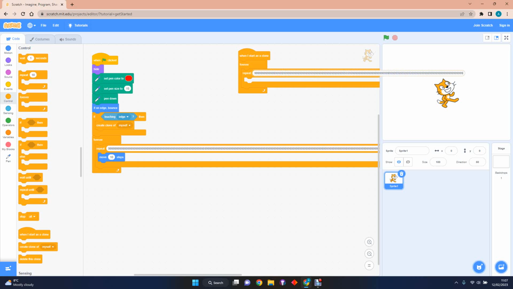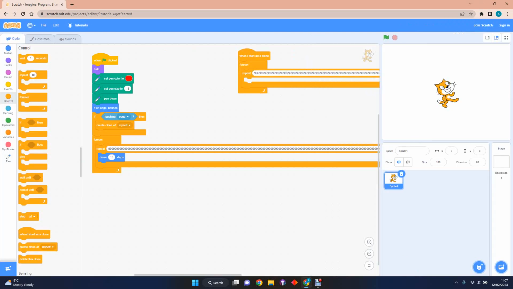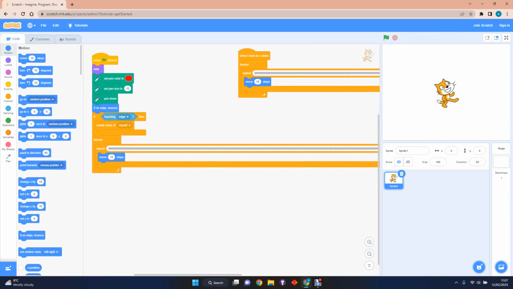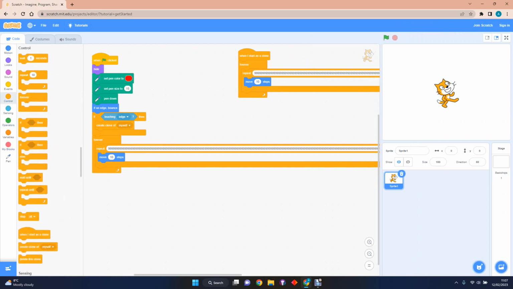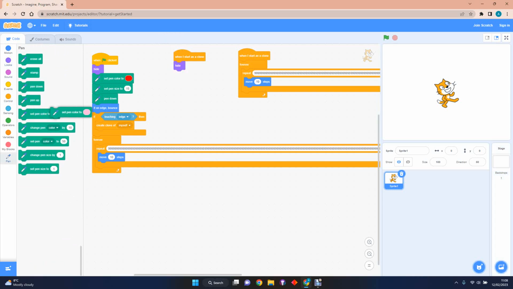And then we should go back and do motion, move 10 steps. Then go back to control, click when I start as a clone, and then you say, just in case, hide, set pen color to whatever you want. I'm just going to do red like I said earlier.